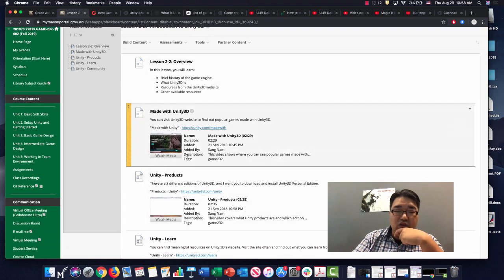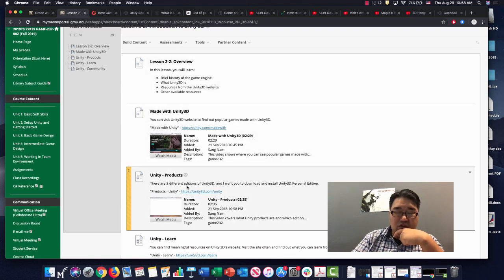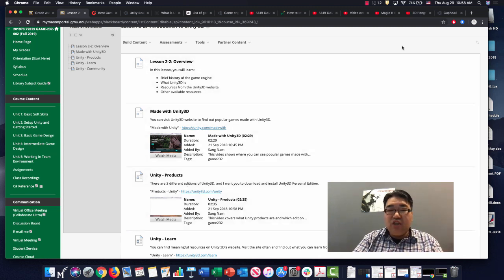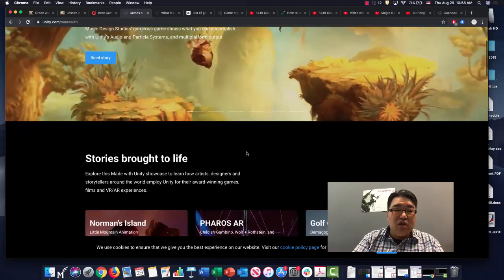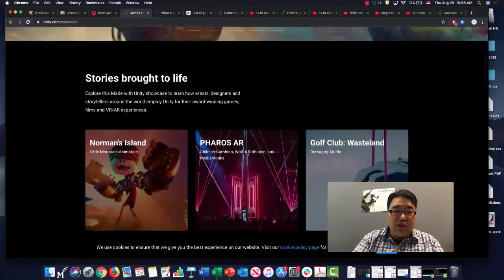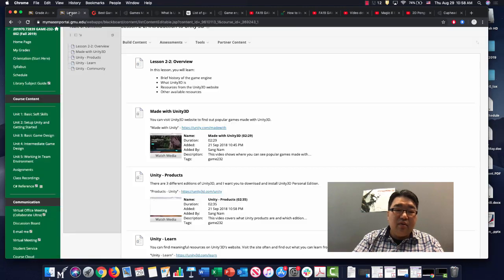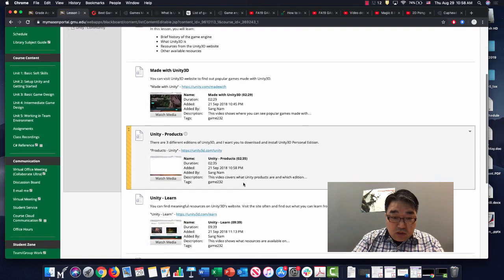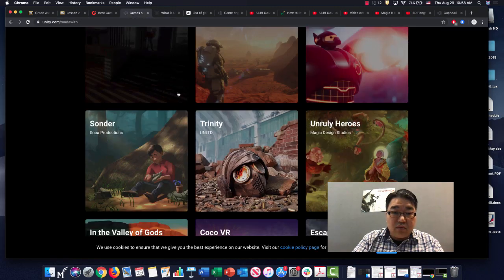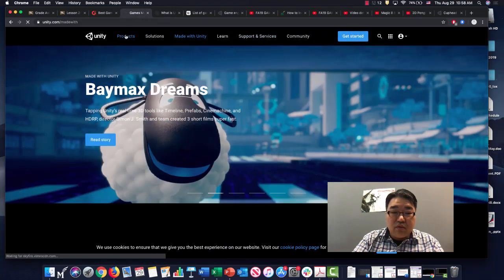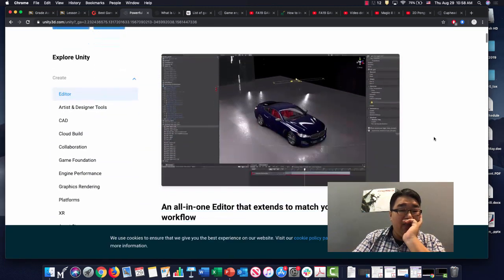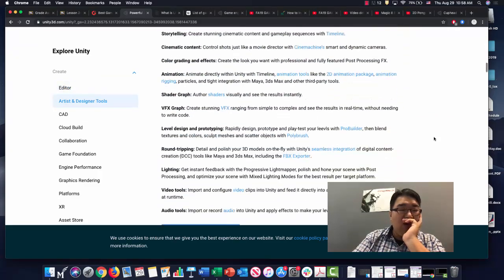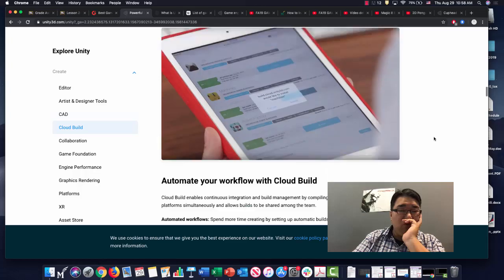So, Made with Unity. I basically went over all these tabs on the Unity 3D or Unity.com website. Okay? So Made with Unity will give you information about games that were made with Unity. Okay, and then the Unity product page will give you information about what you need to download and what products are available throughout Unity. Okay.